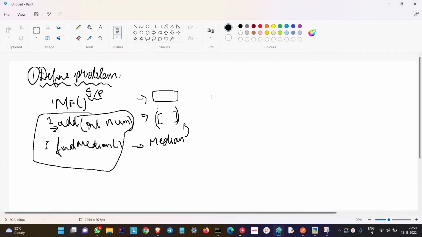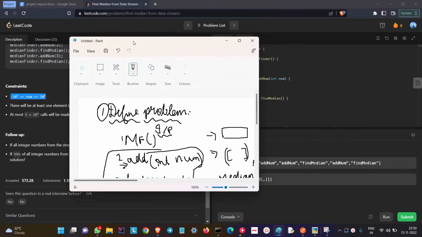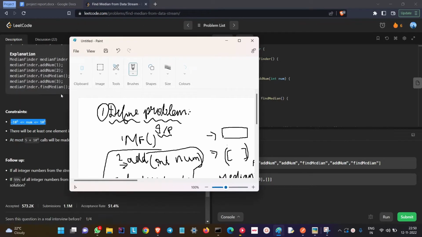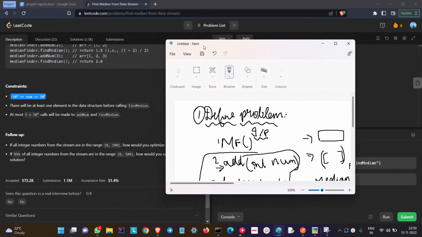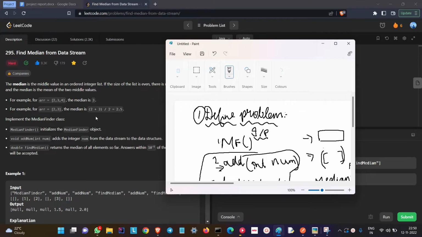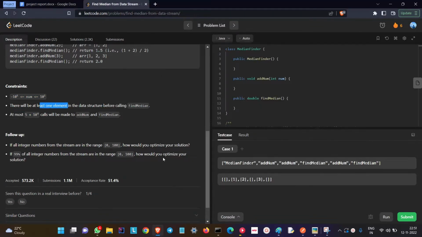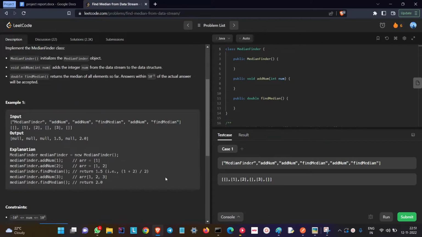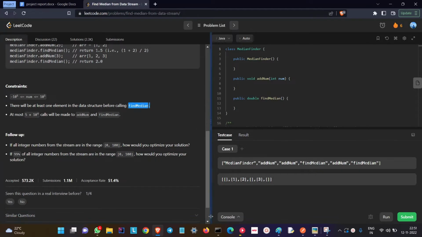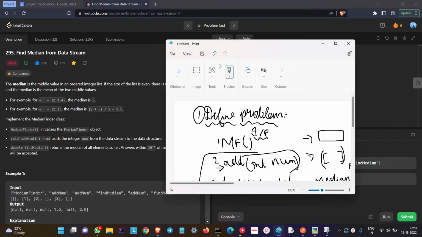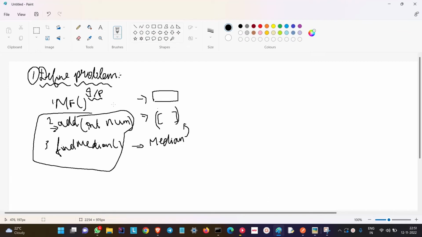And what happens if the list is empty? They have said that, wait a second. When the list is empty, will there be any calls? There will be at least one element. They have mentioned that corner case here. There will be at least one element before we call the findMedian function, so we don't need to care about the array being empty. That's all. We have successfully defined the problem, and we'll move to the next step.